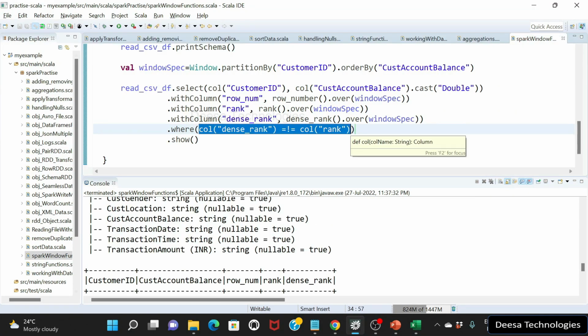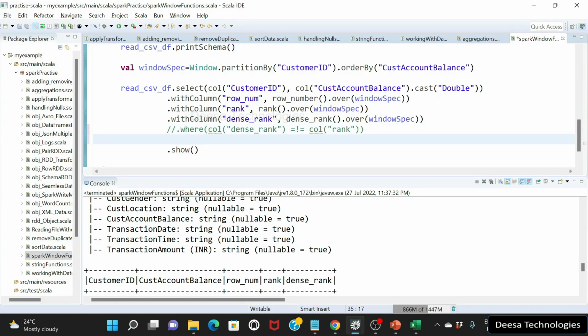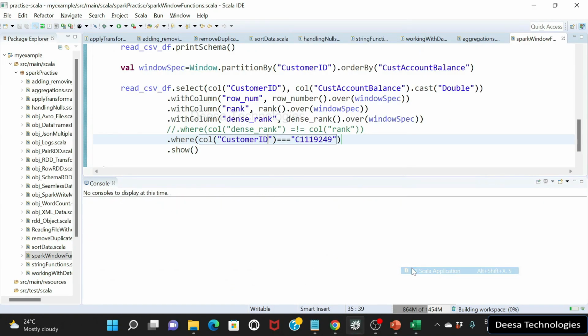Now I am going to change my where condition, or let me just comment this out, and say where column equals this value, and the column that I want to check is customer ID. So I am looking for the customer ID where this is the value. All right, let me execute this.